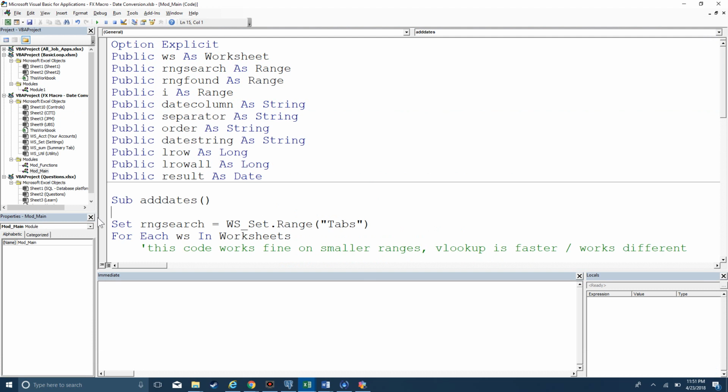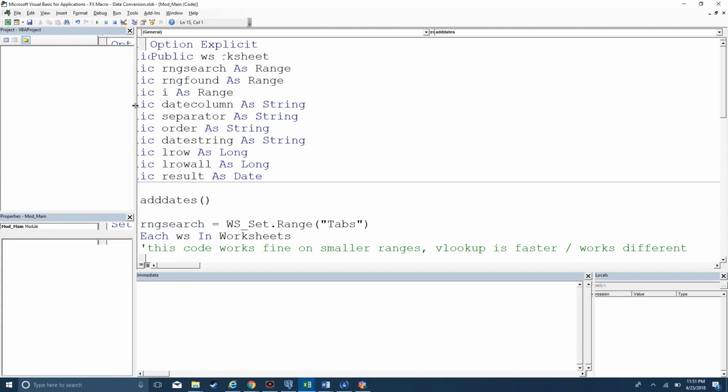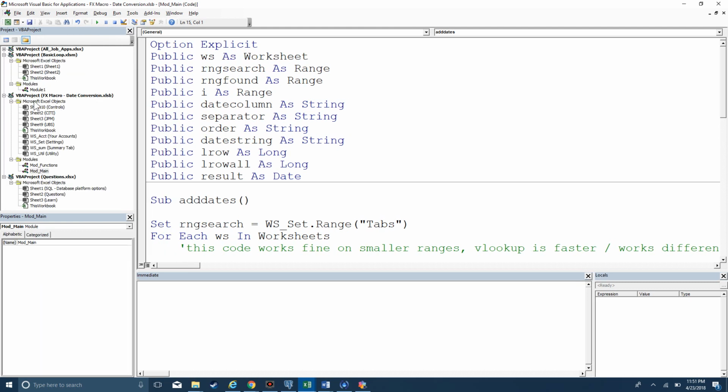So what I have here is the VBA project, fx macro date conversion.xlsx. And then I've got mod functions, which contains the function that we're going to go over, and then mod main. Mod main is really just how we're interacting with the workbook. I've declared all my variables public.